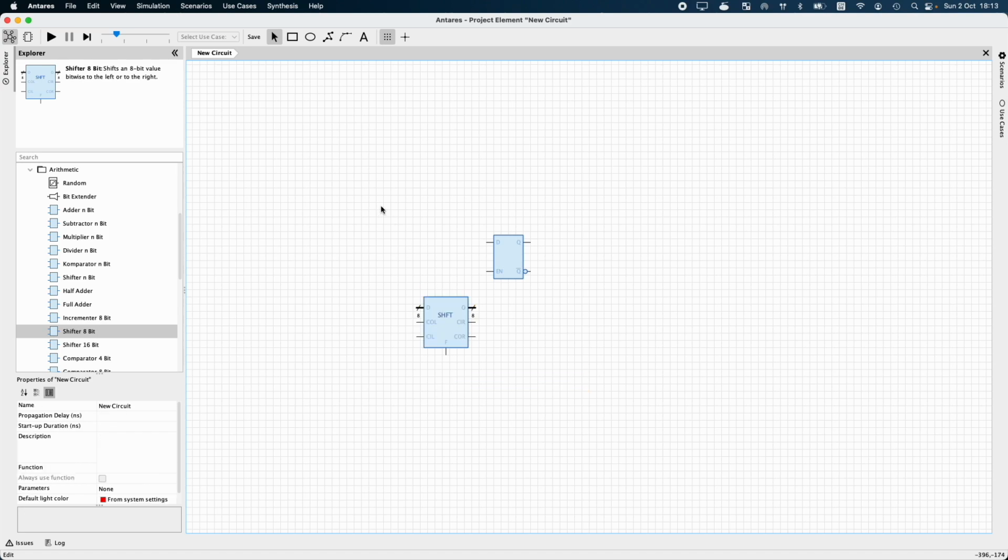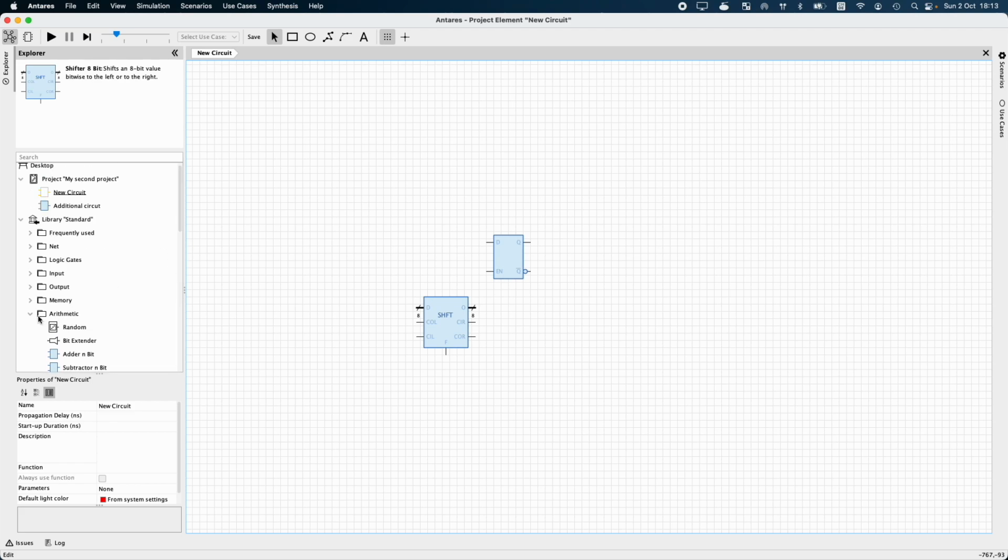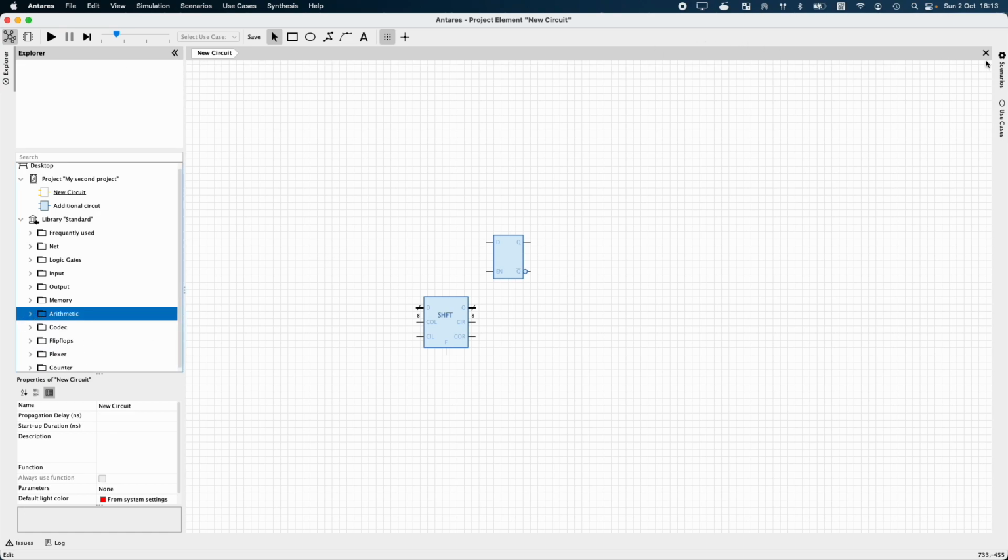Okay, I think that's all. This information should be sufficient for you to start working with Antares, to build your own projects with your own circuits. Of course, there is much more to explain. For example, scenarios and use cases, and creating truth tables with Boolean expressions and so on and so forth. But that would be too much for this video, which is supposed to be solely an introduction video.